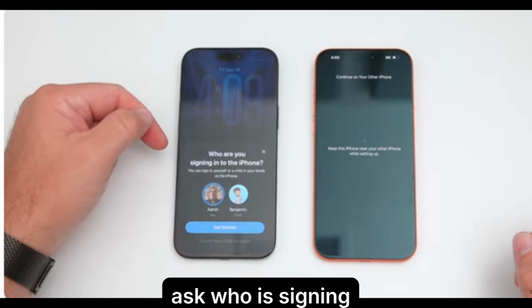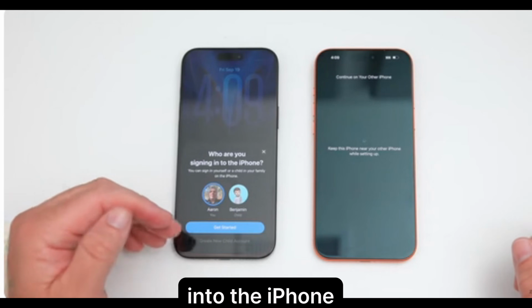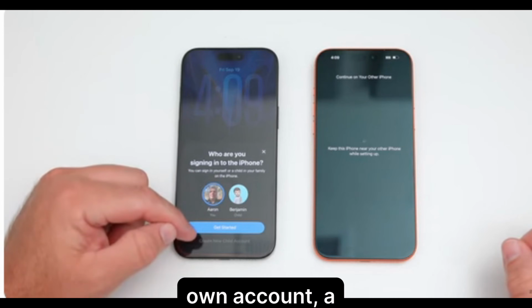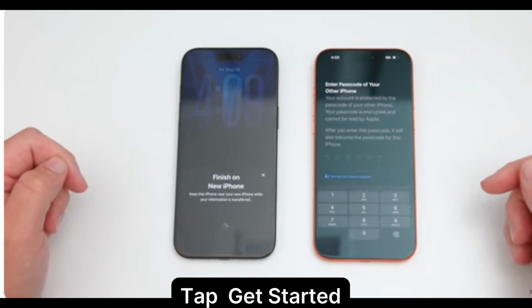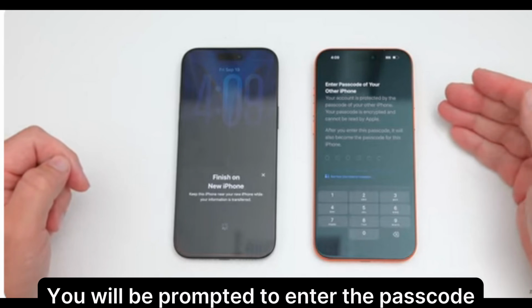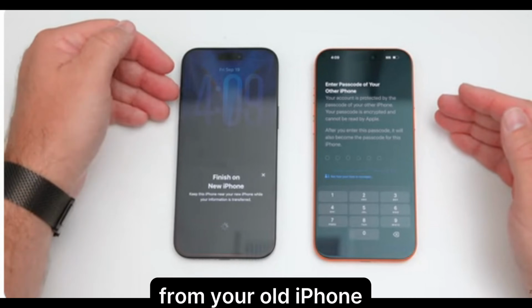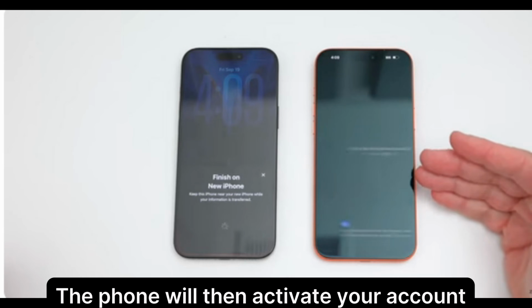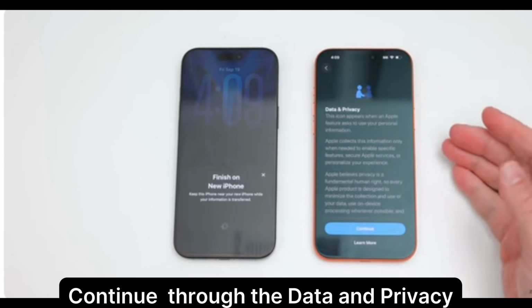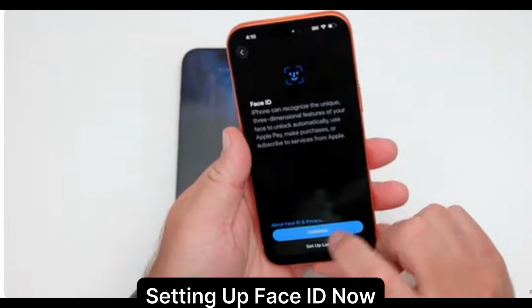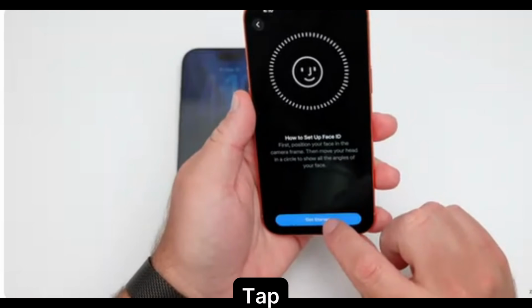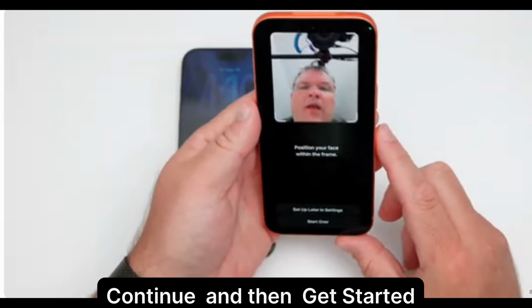The setup will now ask who is signing into the iPhone. You can select your own account, a child's account, or create a new one. Tap Get Started. You will be prompted to enter the passcode from your old iPhone. The phone will then activate your account. Tap Continue through the Data and Privacy screen. Setting up Face ID, you'll set up Face ID. Tap Continue, and then Get Started.